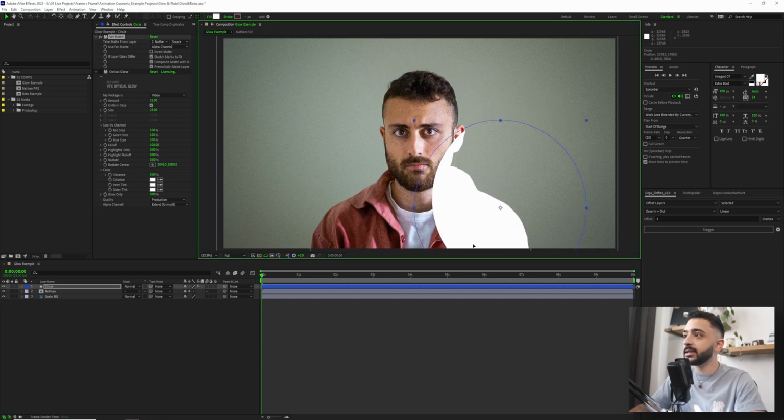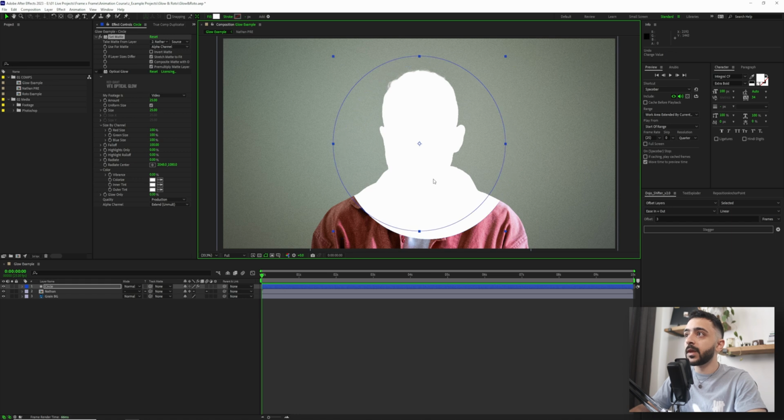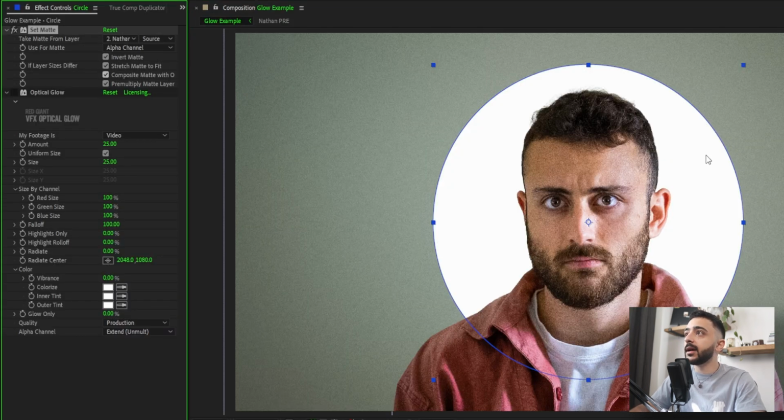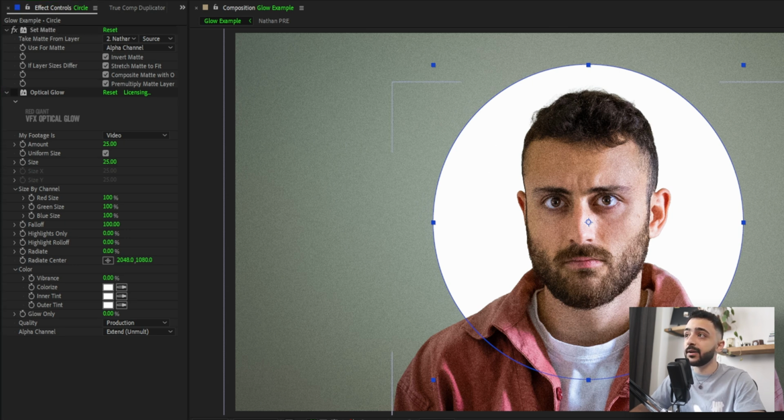So if we move the circle around, you can see it fills in wherever we want it. But of course, it's the opposite of what we want. We want the circle to be on the outside, not the inside of the subject here. So all we need to do is just click invert mat. And there we go. We have our circle matted out on top of our subject layer here.